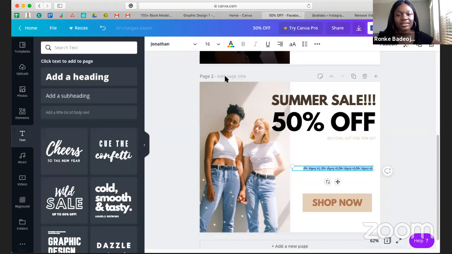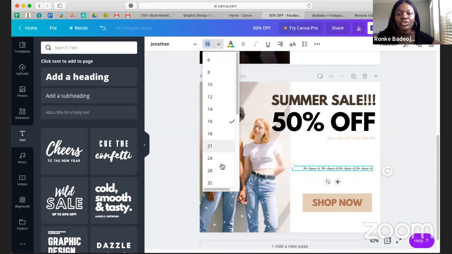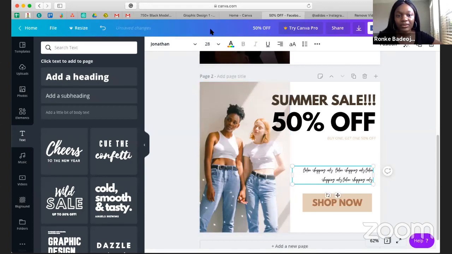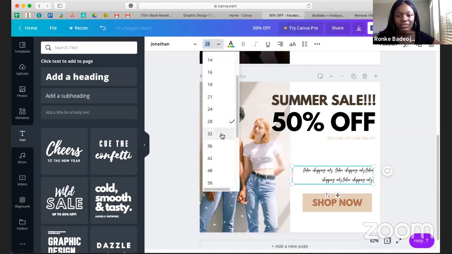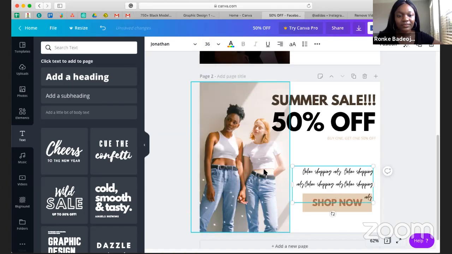You see that no matter how much bigger we make this particular font, it's still not readable enough. So it's not used correctly. I'm going to make that bigger so you'll be able to see that.